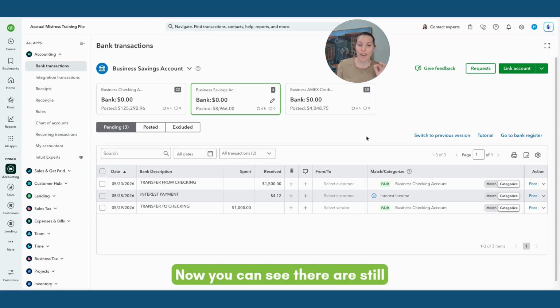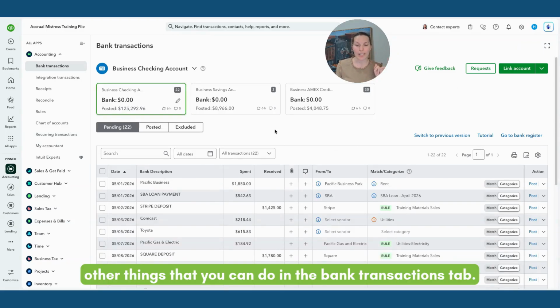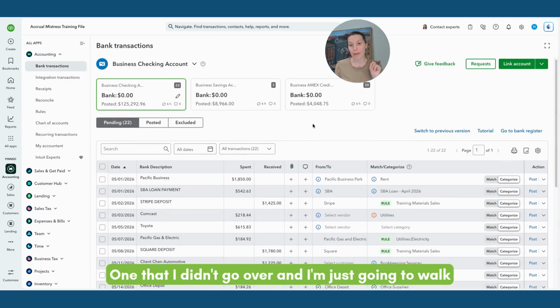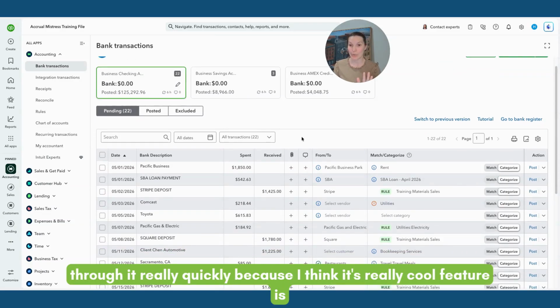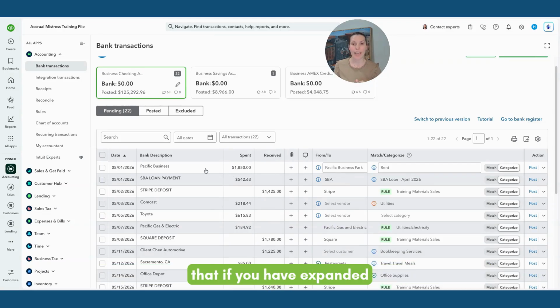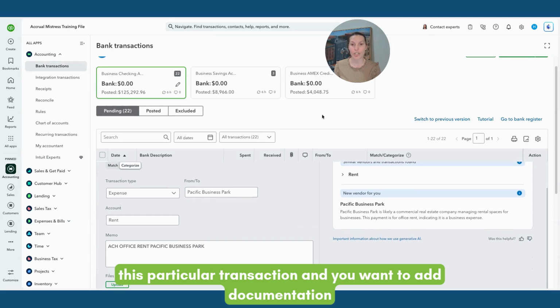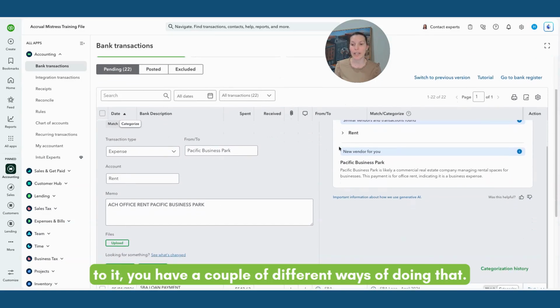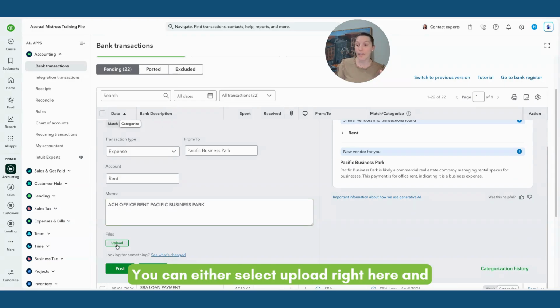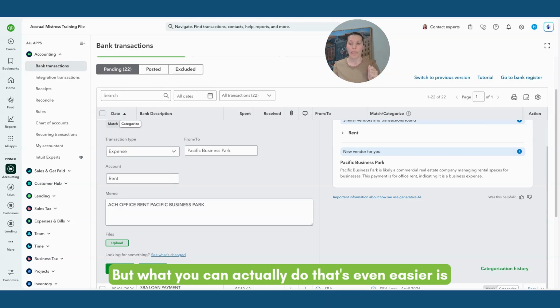Now, you can see there are still other things that you can do in the bank transactions tab. One that I didn't go over, and I'm just going to walk through it really quickly because I think it's a really cool feature, is that if you have expanded this particular transaction and you want to add documentation to it, you have a couple different ways of doing that. You can either select upload right here and go find the file that you want to attach. You can attach PDFs and Excels. And I believe that they're working on expanding it into a couple other types. I think that now you can actually do JPEGs as well, which is new. It used to only be either PDFs or Excel.